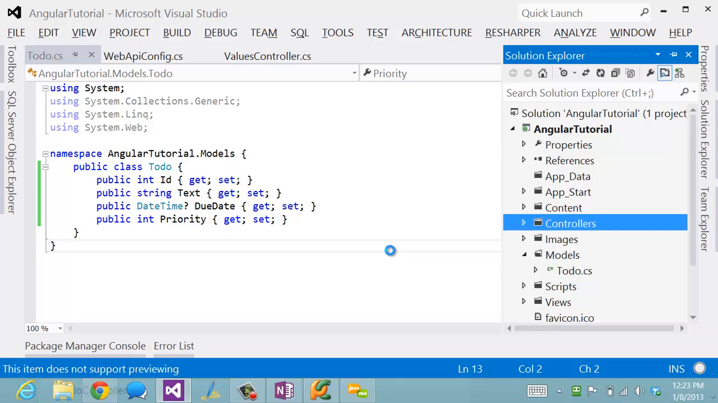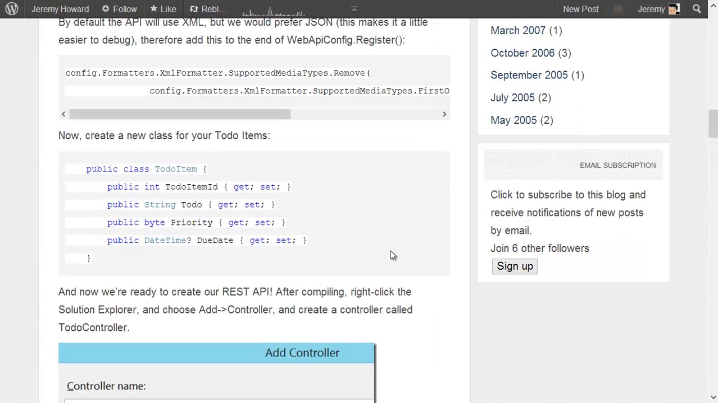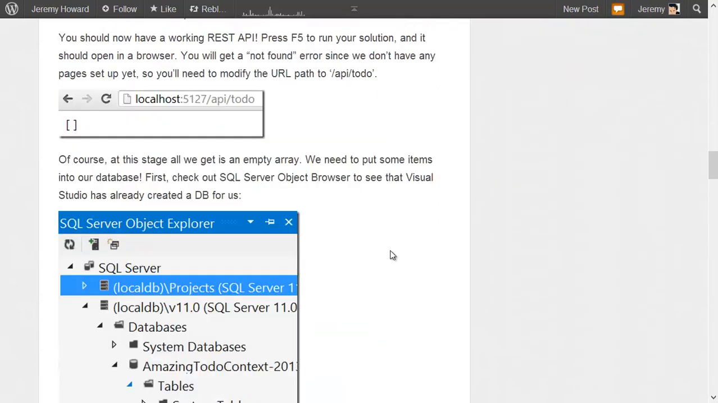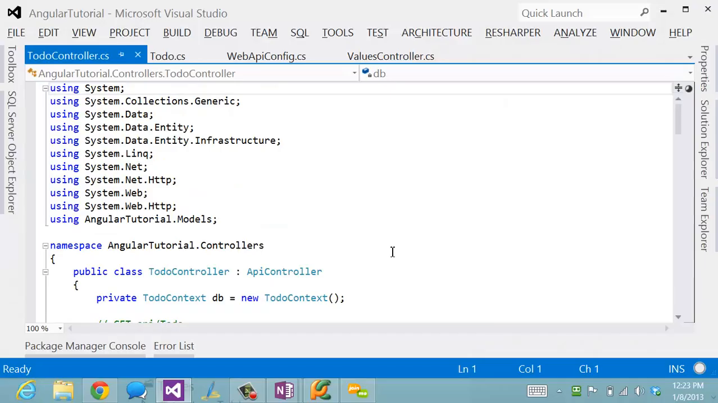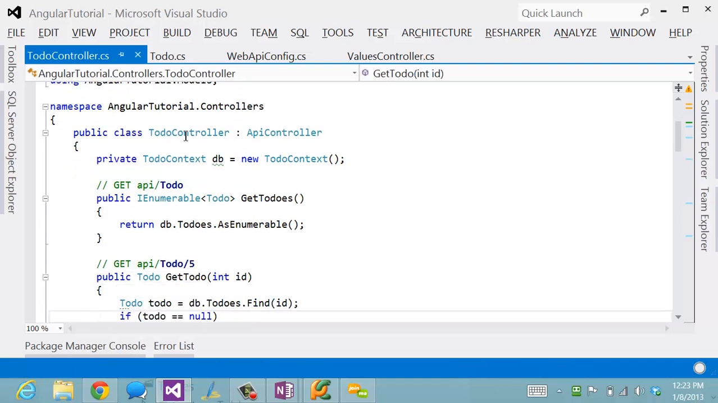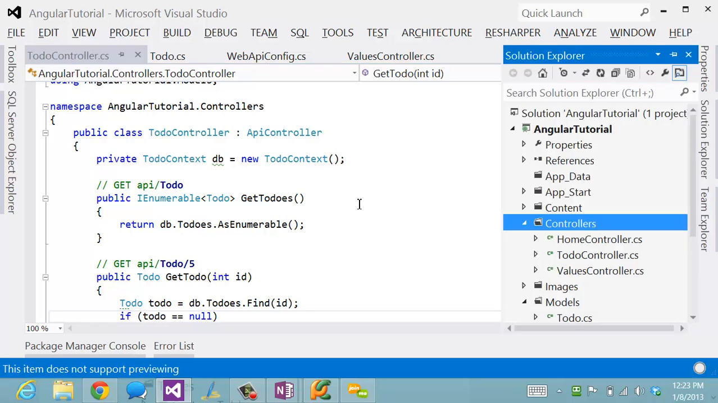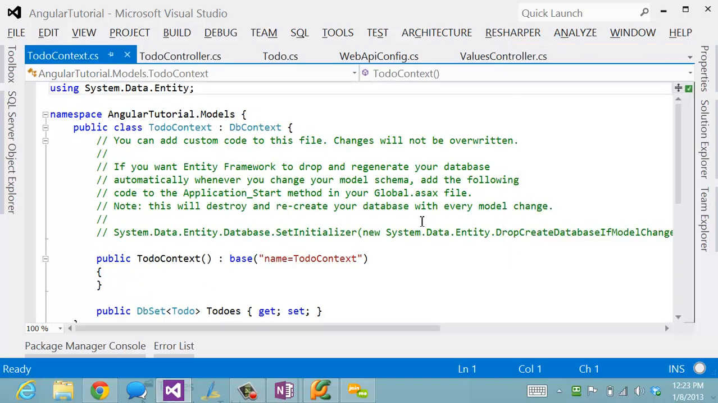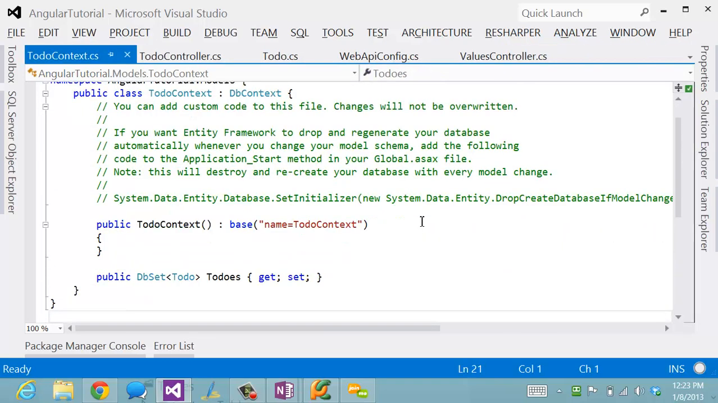We'll wait for a few moments, and while that's running, yeah, I will show you that once it's done. Okay, looks like it's finished. You can see it's created something called ToDoController. You can see it's also created something called ToDoContext, which consists of like two lines of code.